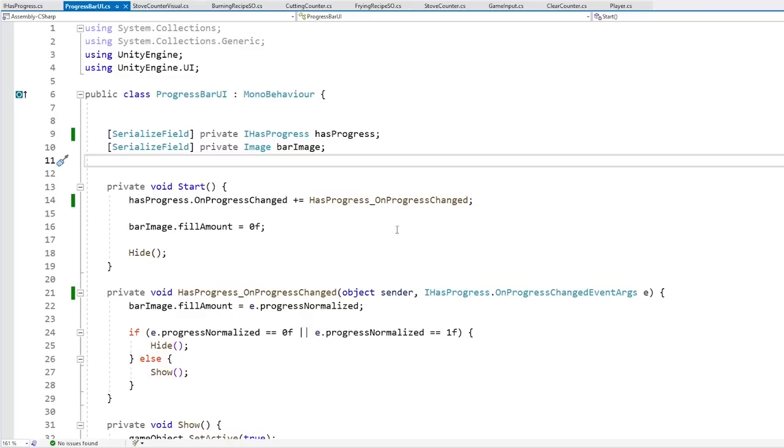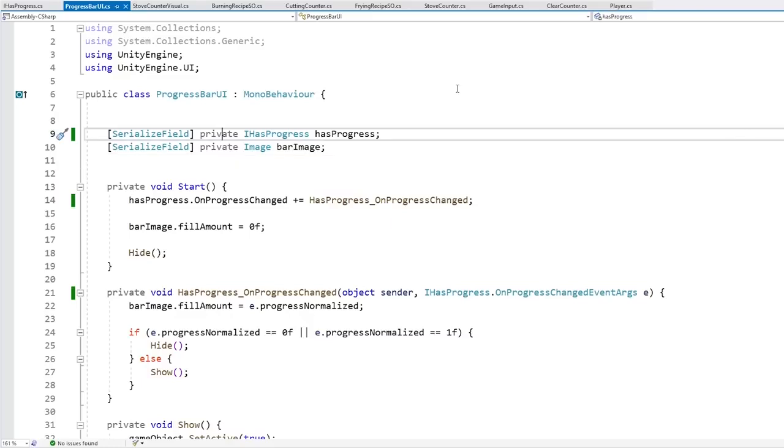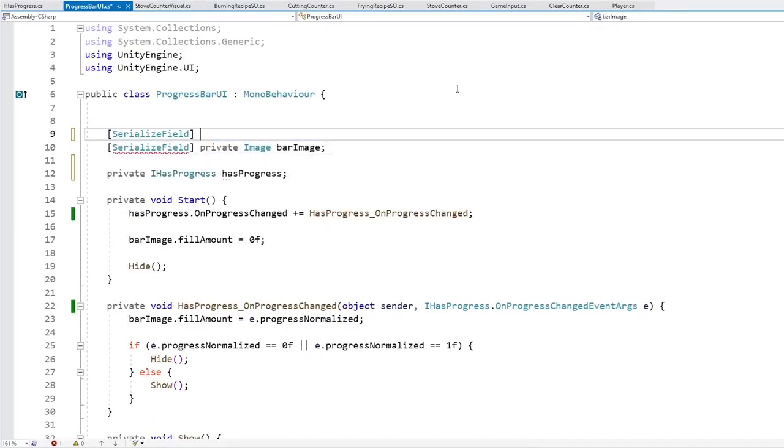The solution that I normally do is actually pretty simple. Instead of exposing the interface, which does not work, instead let's just make this a regular private field.